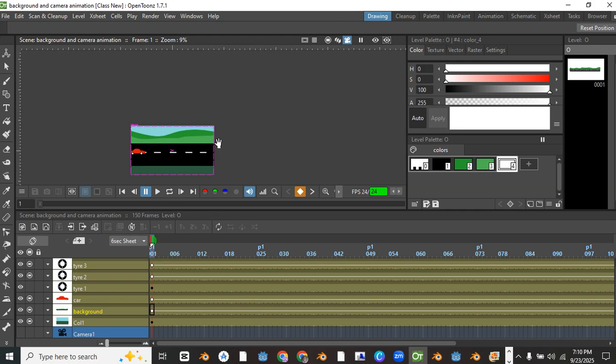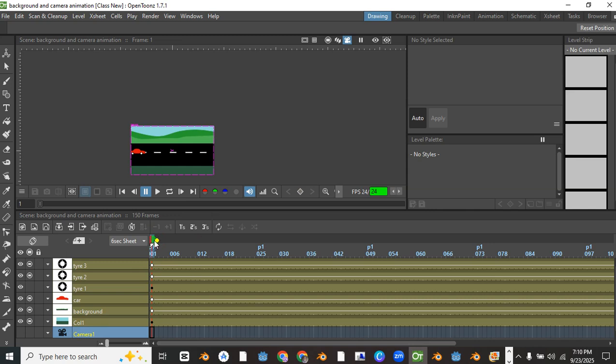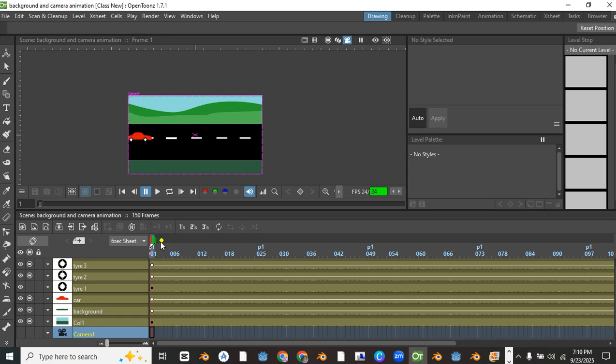You make the character walk in one spot, and then use the background to move in the opposite direction, to actually make that character appear as if it's moving. So now I'm going to go into my camera. I have my camera here, and I want to animate my camera. Now one thing you need to learn is what we call the toggle hold keyframe.